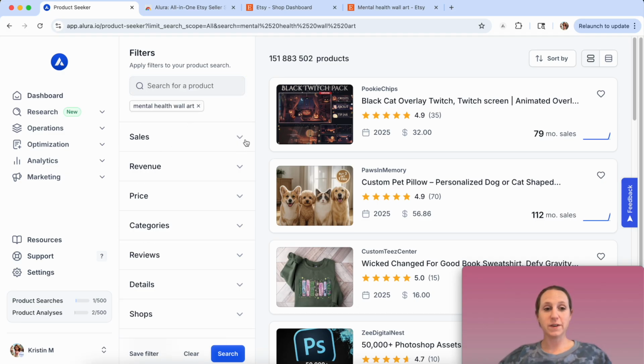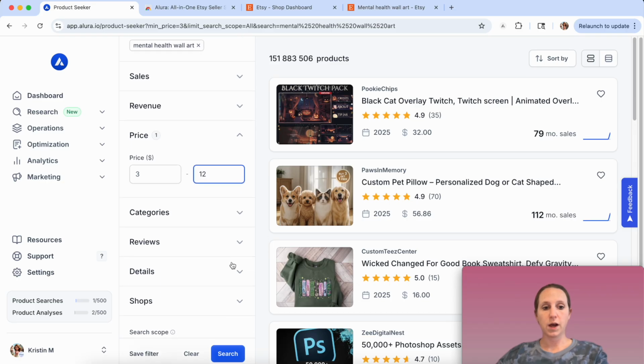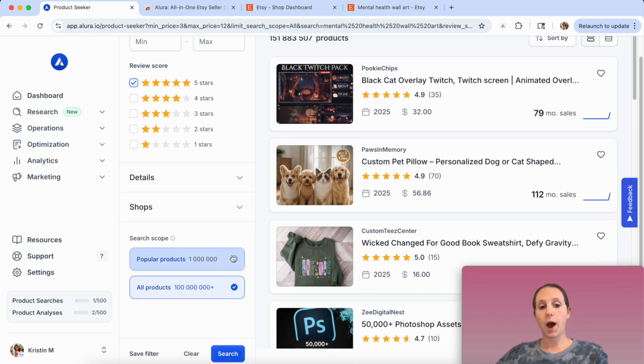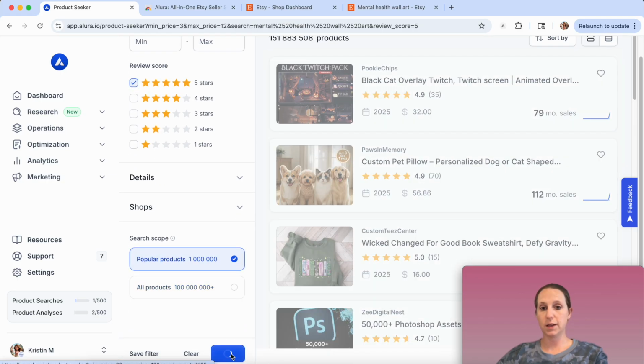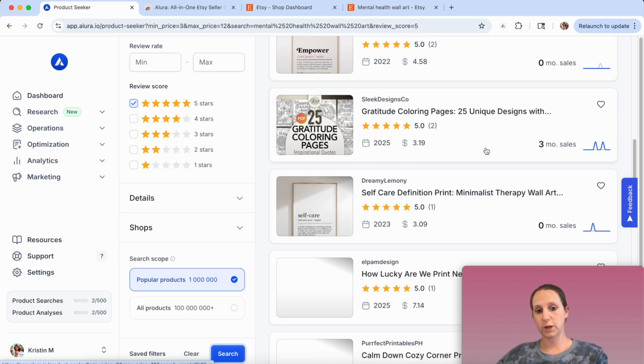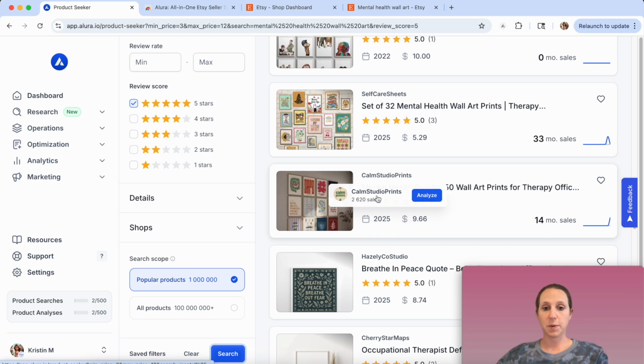And then you can just filter through with other details that are important to you. So price range, that might be something. I want things between $3 and $12. I want to find what shows up there. I want things with only 5-star reviews. I want popular products only. And then you can hit search. Now, I don't love this as much as I love just searching on Etsy, but that can be a tool for you just to get some ideas of what is selling well or what's popular.